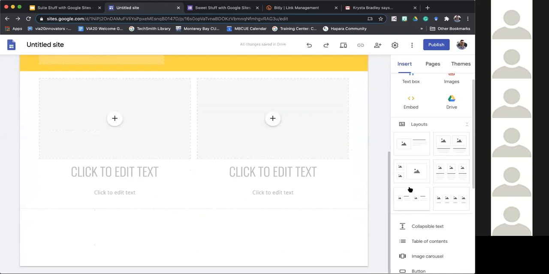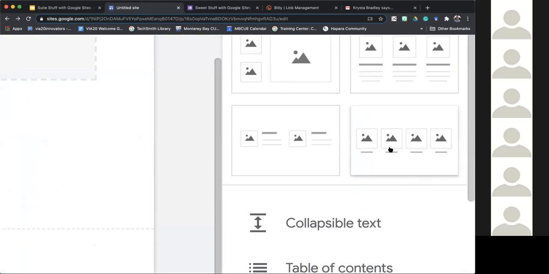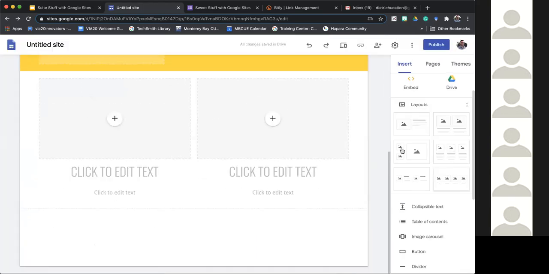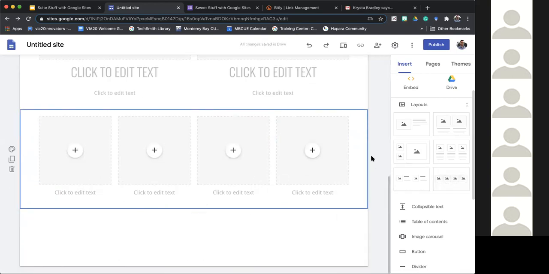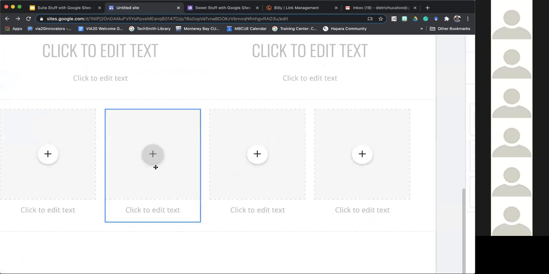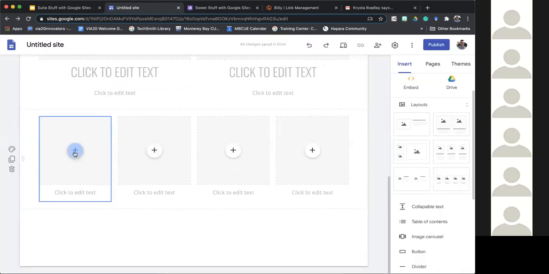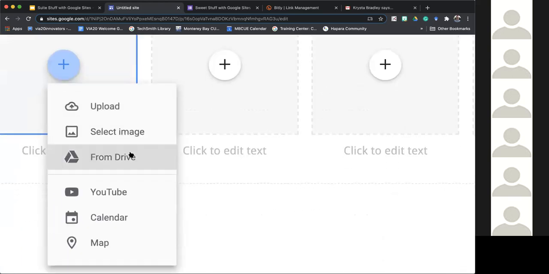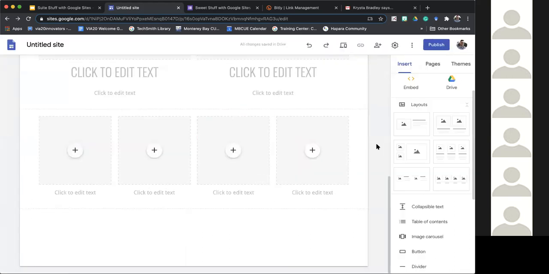And one of the cool things that I'm going to do here is I use this one a lot. So this one over here, the one with the 4 pictures, I use that a lot for if I want to add some YouTube videos and whatnot. So I'll just click on that. And what's nice is that it has all these little placeholders that you can use. So you can click on one of these, and I can either click on one of the plus buttons. I can either upload something, I can select an image, I can select something from Google Drive, I can select a YouTube video, a calendar, a map. Like you can do so much stuff on here. It's so cool. And you can even change the text underneath it.